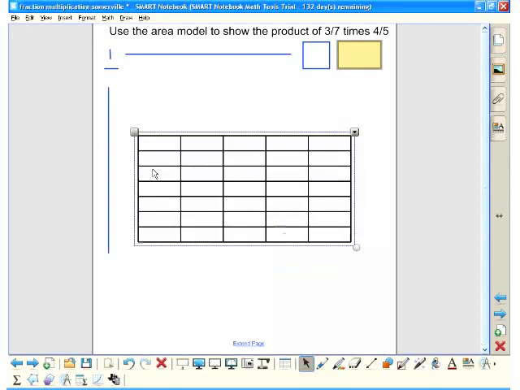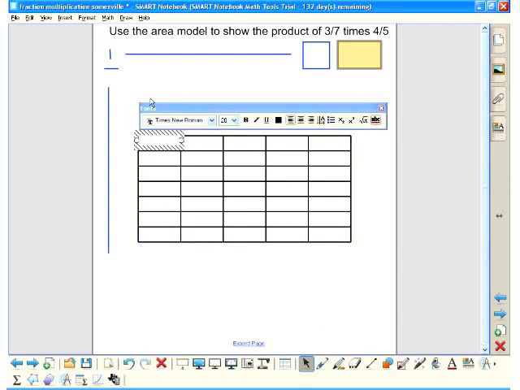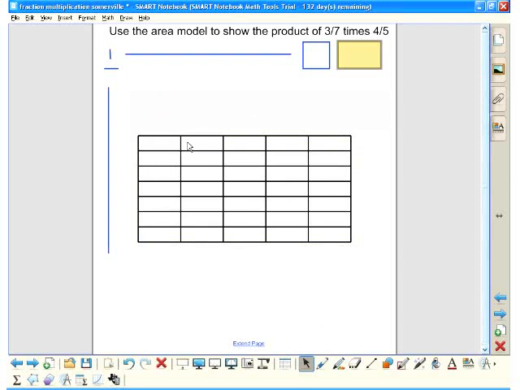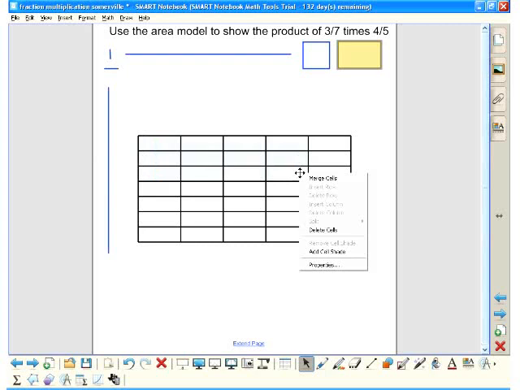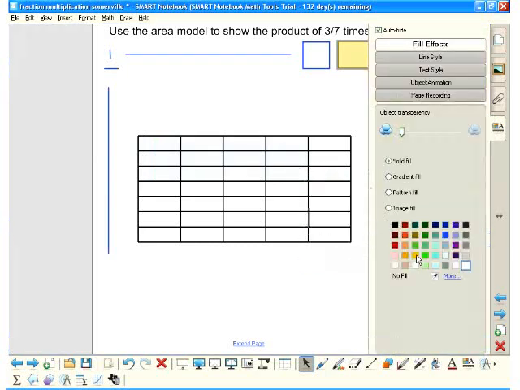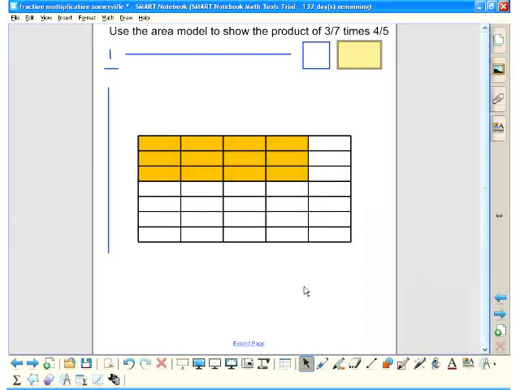And I mark that, and now I have nice, neat squares. I mean rectangles. They're all equal. And I did that with the table. I can then highlight these. I can drag my cursor and highlight 3/7 by 4/5. I can then right-click, go to Properties if I want, and fill them by making them yellow.